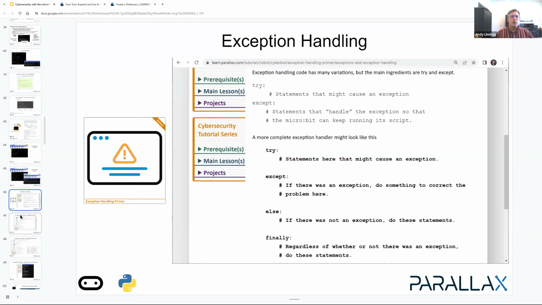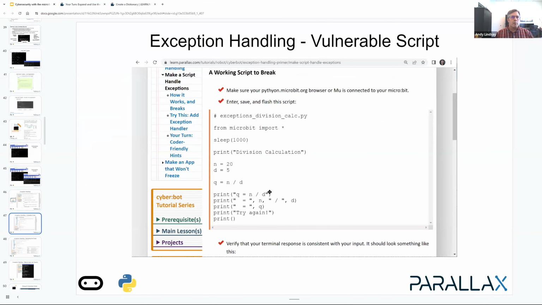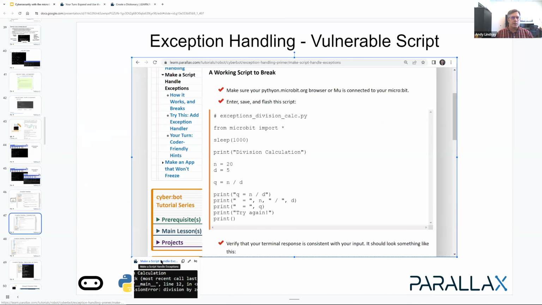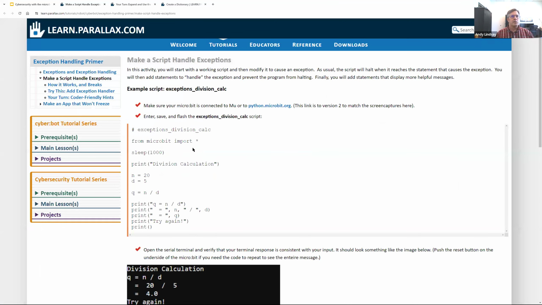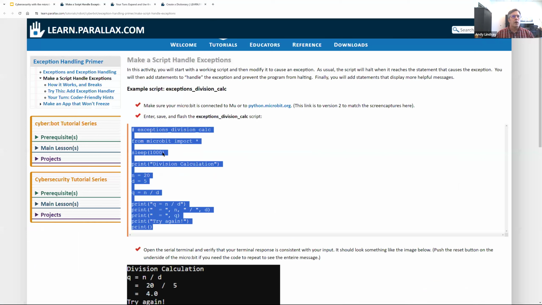So let's talk about exception handling and an example of a script that creates an exception. So I'll paste this one straight in. There we go. And we'll have you try that out.